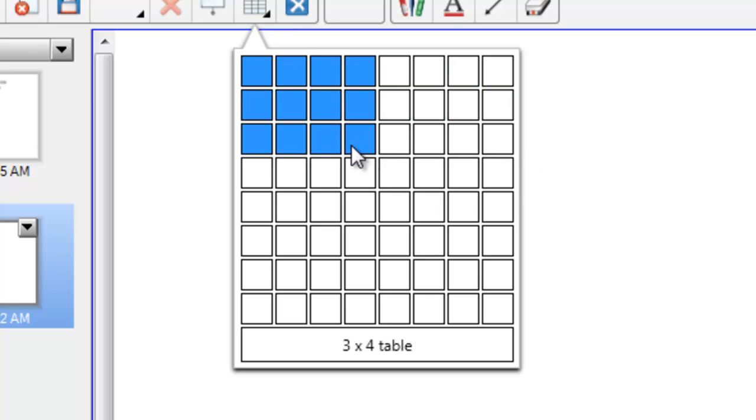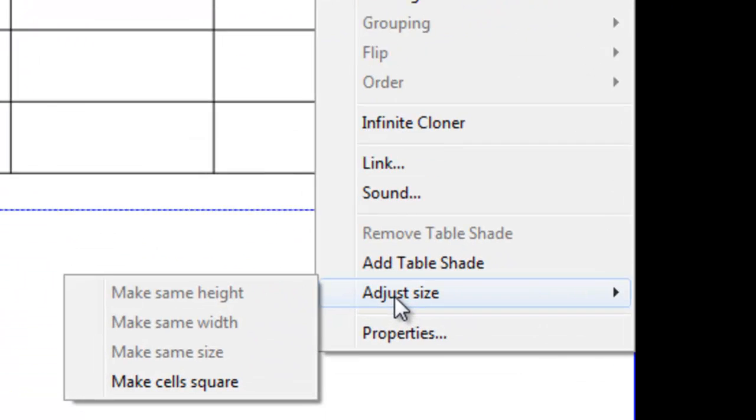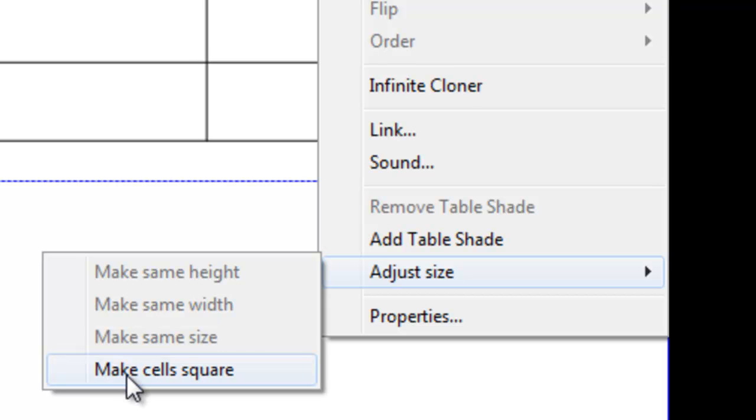But I'm going to assume that we're making a simple seating chart for a classroom that has 5 rows and 5 columns. So I'm going to choose a 5 by 5 table. I click 5 by 5, and sure enough, I get 5 rows and 5 columns. You might notice that the boxes aren't square, they're rectangular, and I would prefer them to be square, so I'm going to change their size. To do that, I'll go to the drop-down menu, come down to Adjust Size, and say Make the cells square.